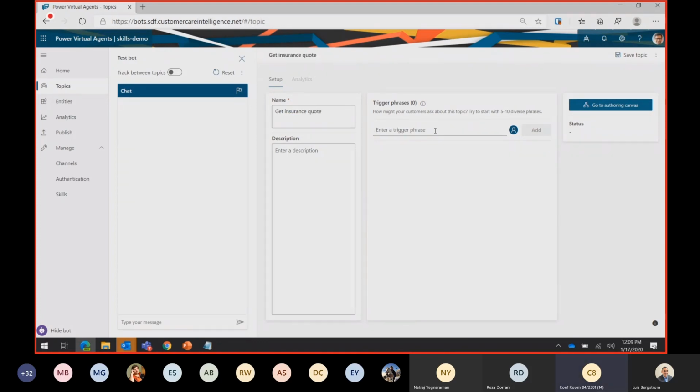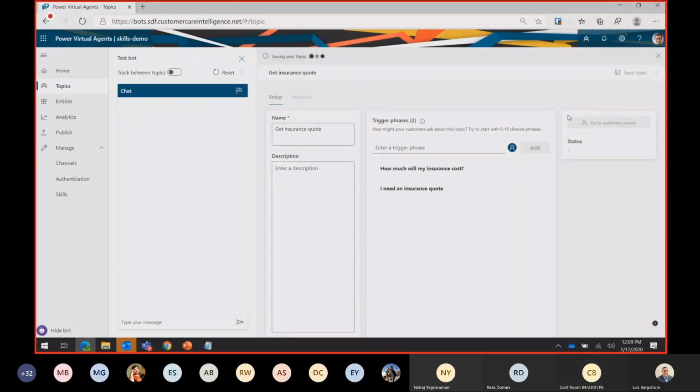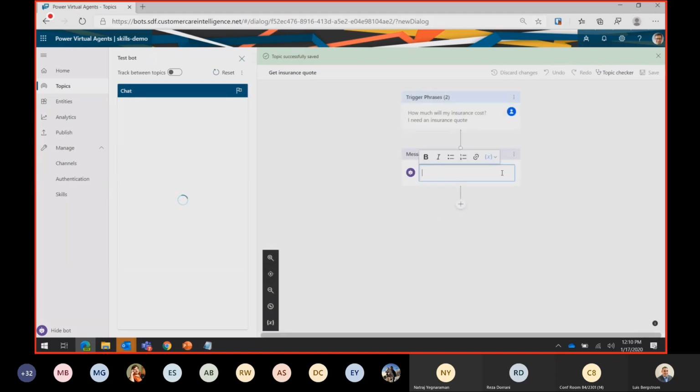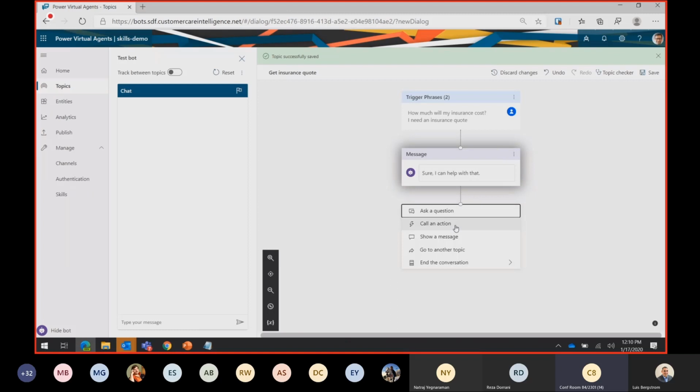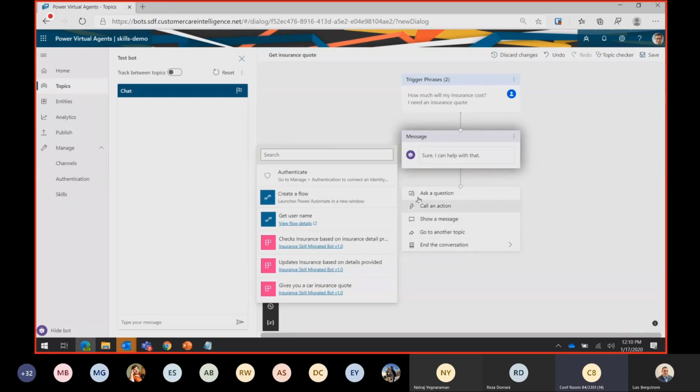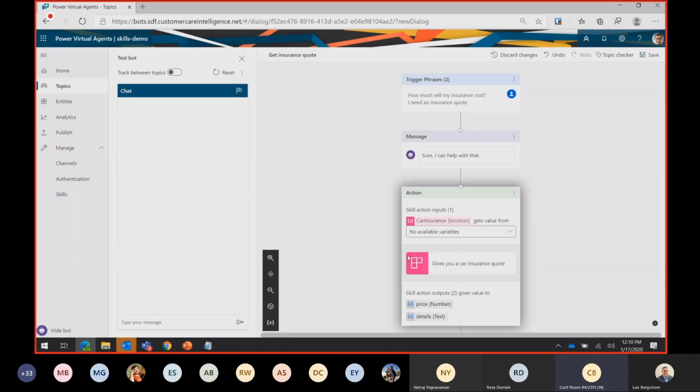And I'm going to type in all the utterances for this particular thing. Okay, sure, I can help with that. Let's trigger in a new action. And what you can see is it's just available under action. So now you can see that I have access to these 3 different skill actions. And I'm going to pick the one that gives you a car insurance quote.